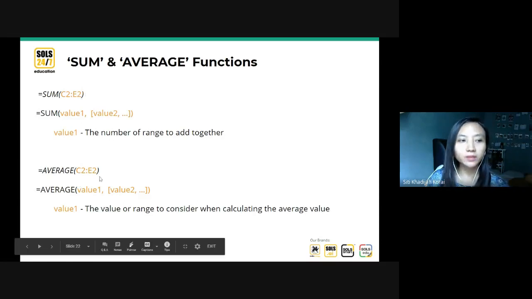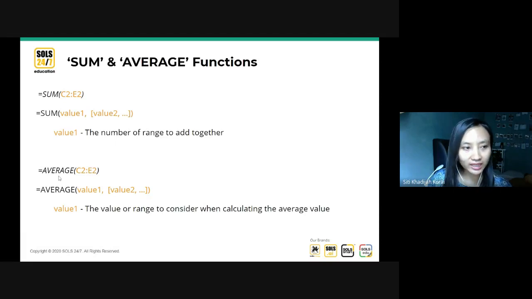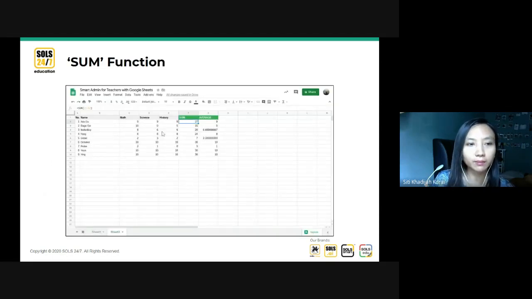And the same with the average. For the average, the keyword will be AVERAGE. You need to type the full keyword, and then the same thing inside: you can put the first value and then double dot until whatever range you want to use. For example, in the slide just now, I put SUM C2 to E2 because here I have math, science, and history. I want to total up these three scores. That's why I put SUM.